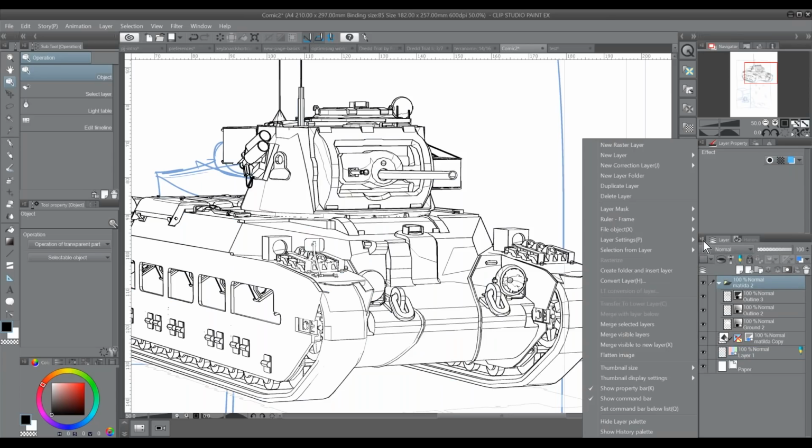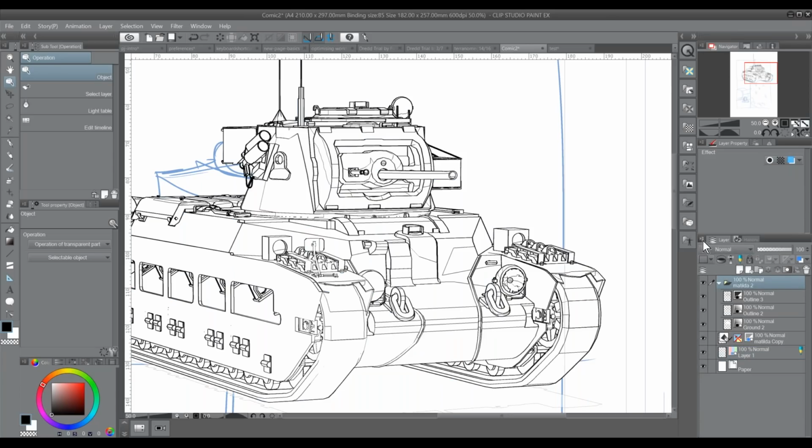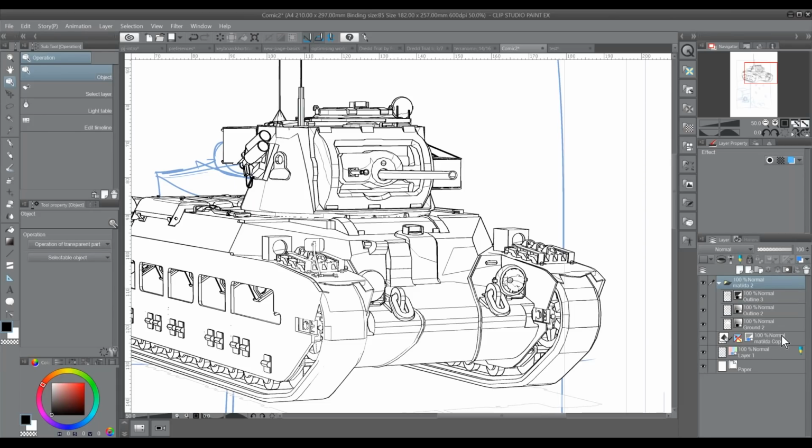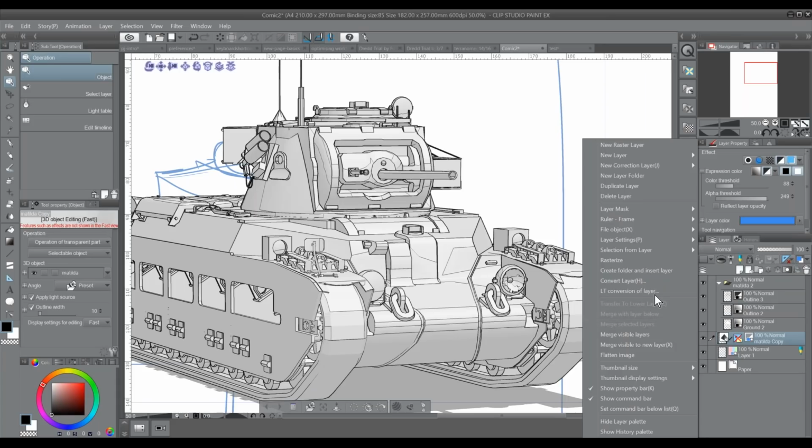EX offers you a feature called, what's it called? Sorry, I forgot the name of it. I'll just call it up here. It is called 3D LT conversion of layer. Sorry, I was desperately looking for it there. LT conversion of layer basically takes a 3D object and converts it into a simple line drawing.